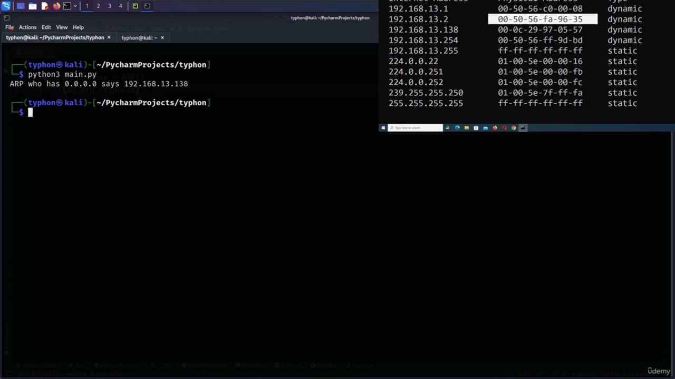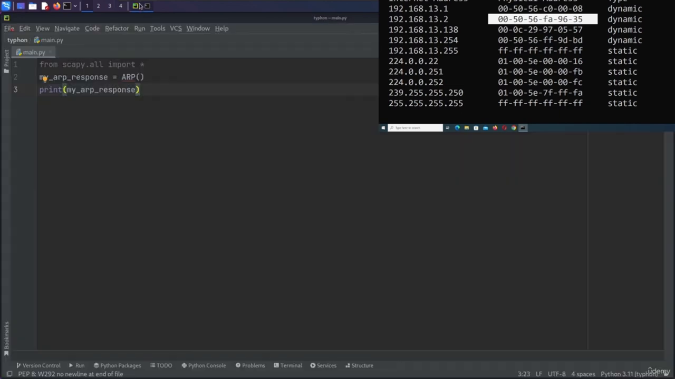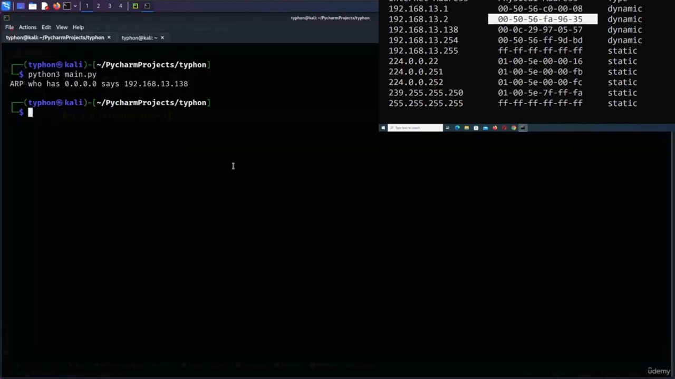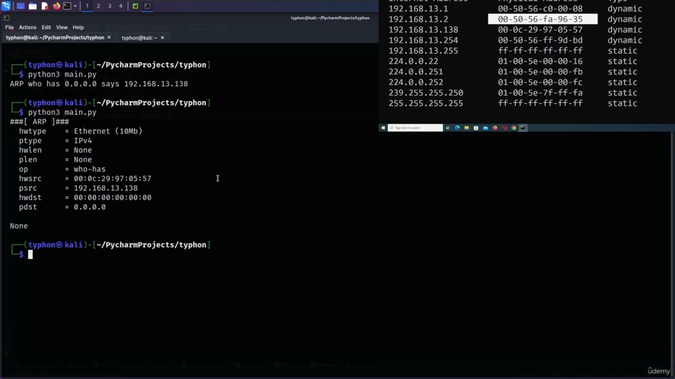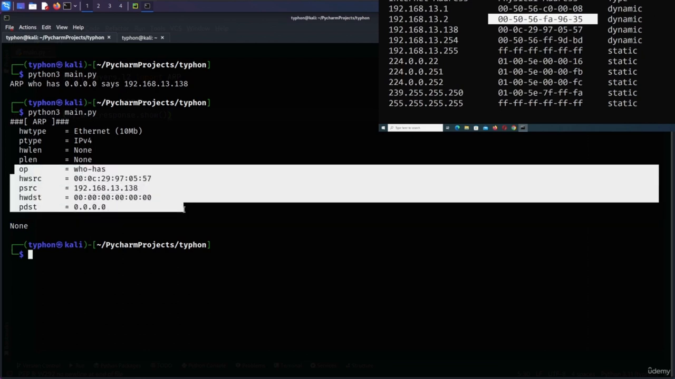And for the fields that we are interested in, we have to get more detailed information. In order to get that, we're going to use the show method. And we have a problem here because we need to import the Scapy layers here. And now it's everything. As you can see here, we are interested in OP here, in these five fields. So OP stands for the operation or type of packet.